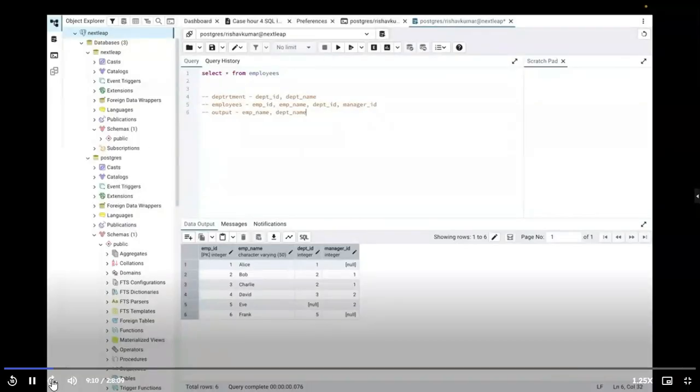The first thing that you will notice when you look at both these tables is that department ID is the common column. Whenever you are joining, there has to be a common column. Common column does not mean that the name should be the same.